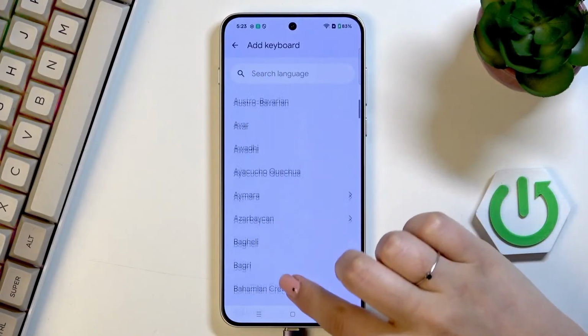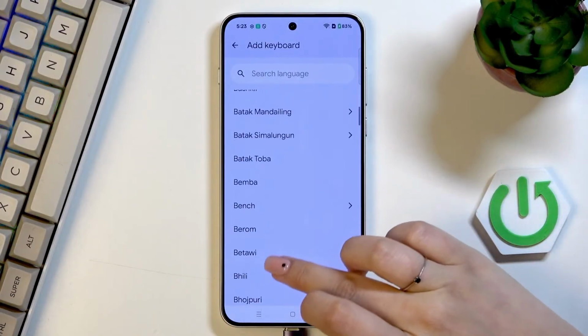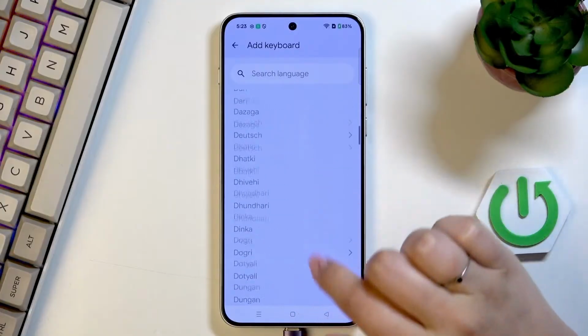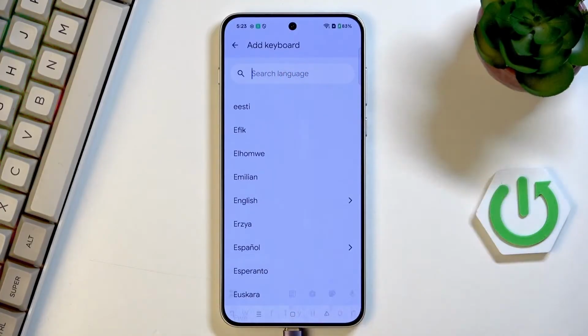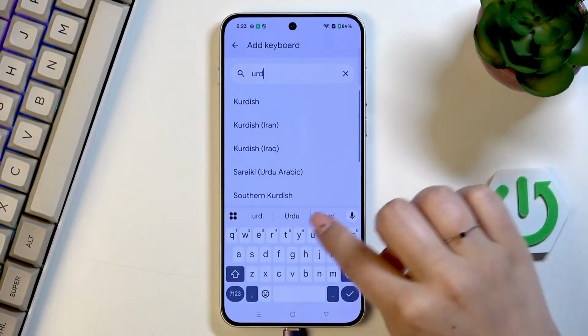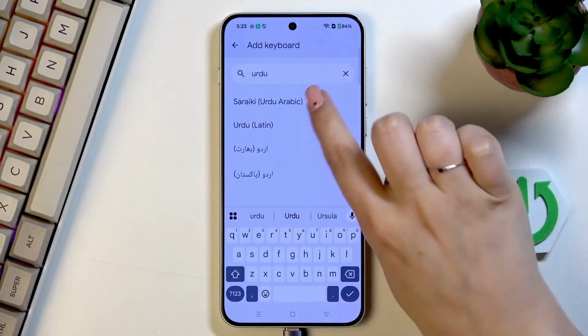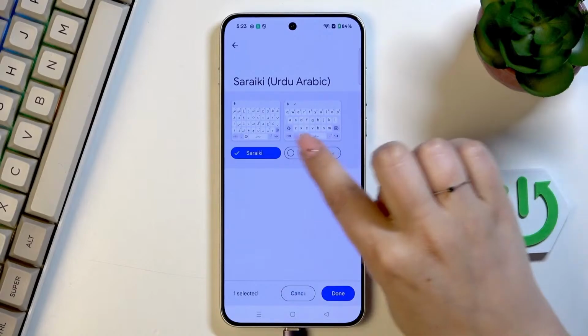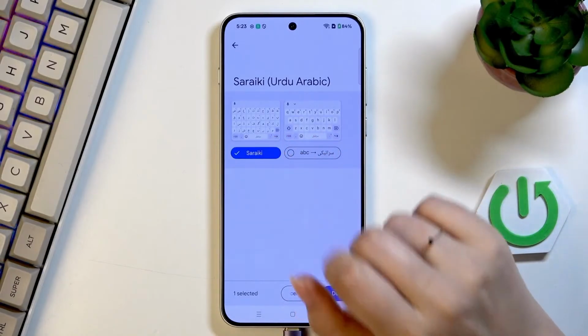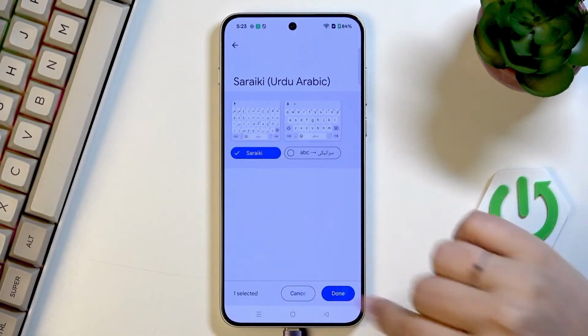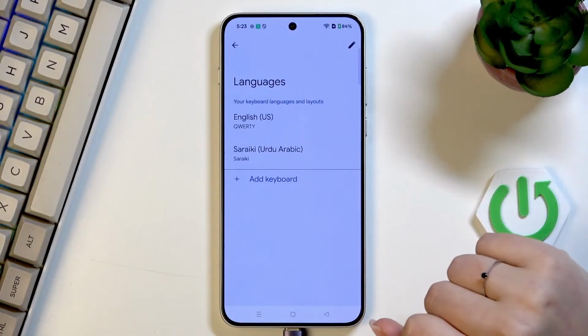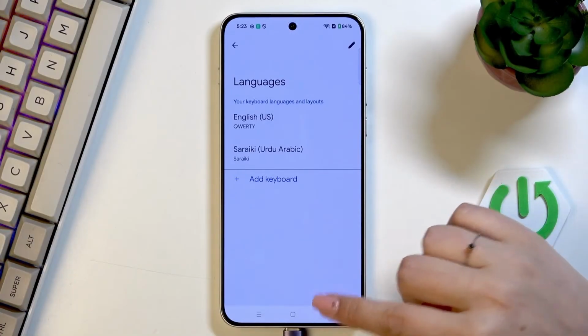So here we've been transferred to the full list of available keyboards from which we can choose, and as you can see, there is plenty of them. So I highly recommend to simply tap on search language and enter the name of the language you'd like to apply. After finding, just tap on it. And now we can choose the keyboard layout, so just mark the option which you'd like to use and tap on done. So here we've got our new language added.